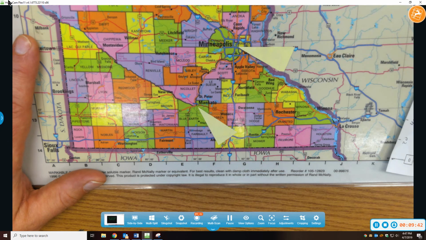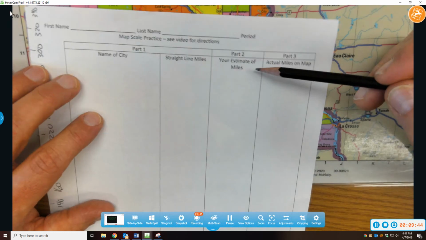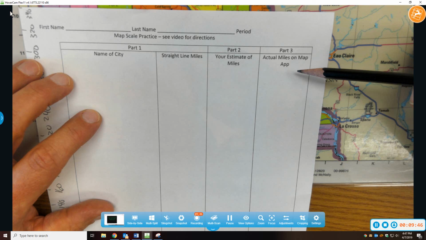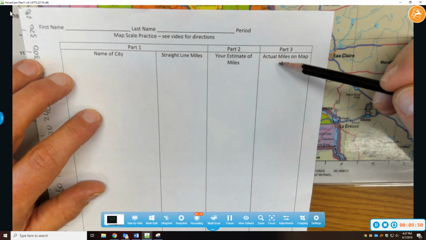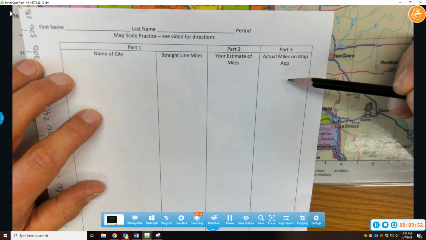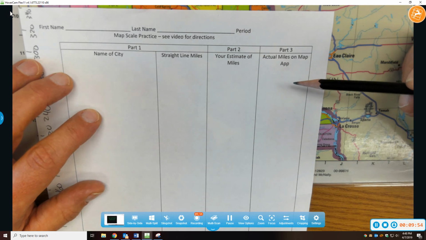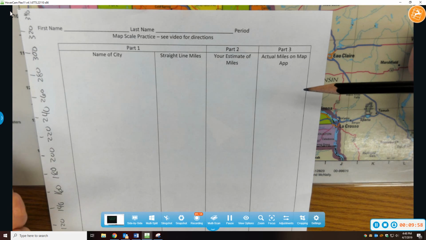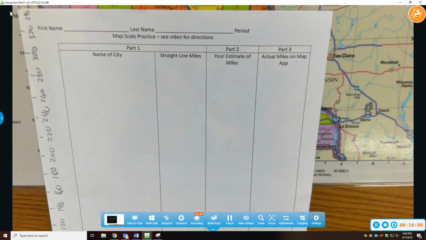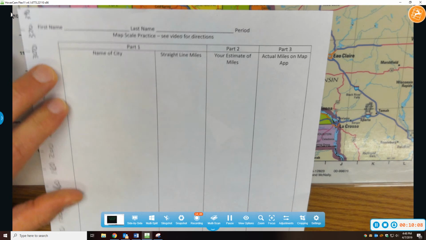And so that's this section here, and then you'll actually use the map app once you've completed the straight line miles, your estimate, to find out what is the actual road distance there. All right, you will be working with a partner today and learning about distances in map scale for a number of cities from Minneapolis today, and I look forward to helping you out, and good learning.